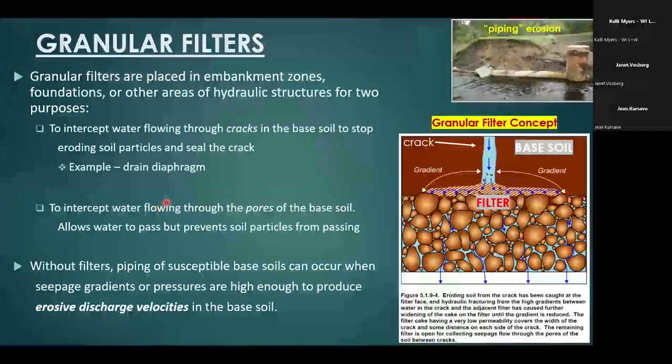So granular filters, just a few more slides left on granular filters. Essentially, they're placed in embankment zones. Drain diaphragms are a great use for them, and they will help fix a situation like this. We oftentimes use collars on these, but drain diaphragms, which are a sand filter, essentially a granular filter, will seal cracks up better in an embankment around a pipe, and they're superior to a collar that's put around these pipes. So that's a good application for a granular filter, a drain diaphragm in a dam.